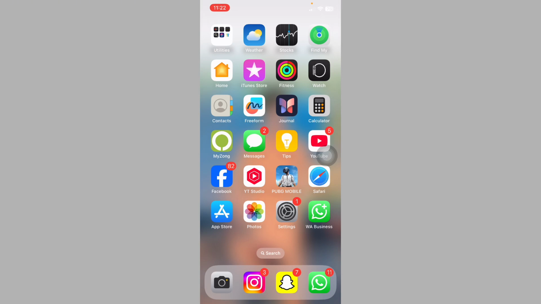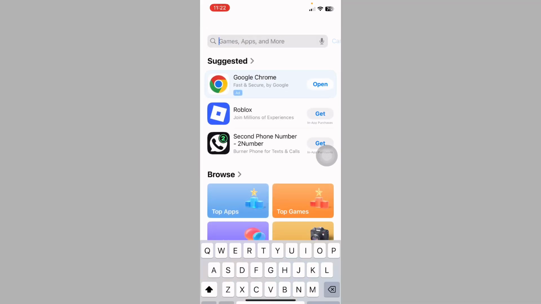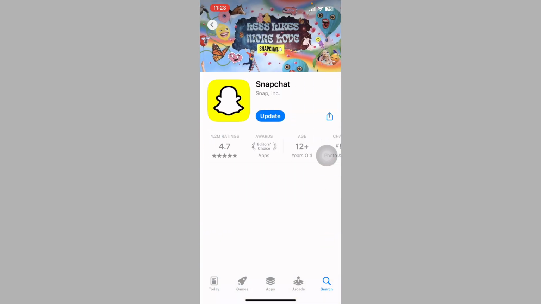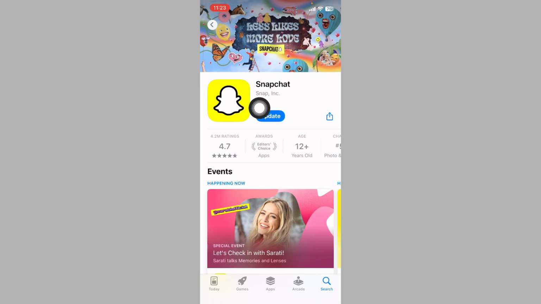If your problem is not solved, again open the App Store and search here Snapchat. And check if any update is available. First of all, update Snapchat.